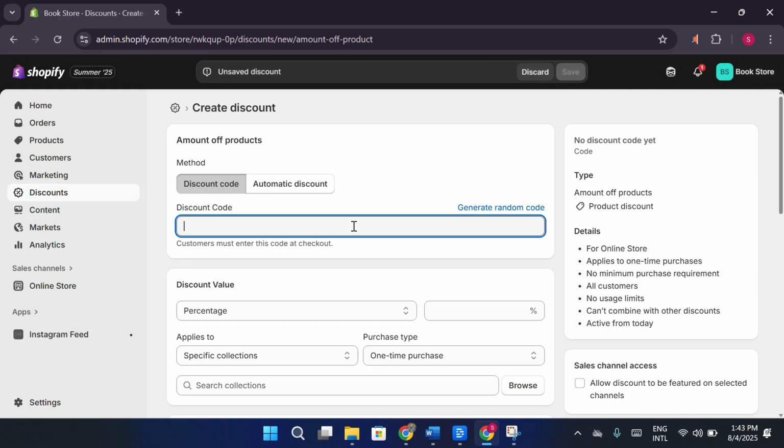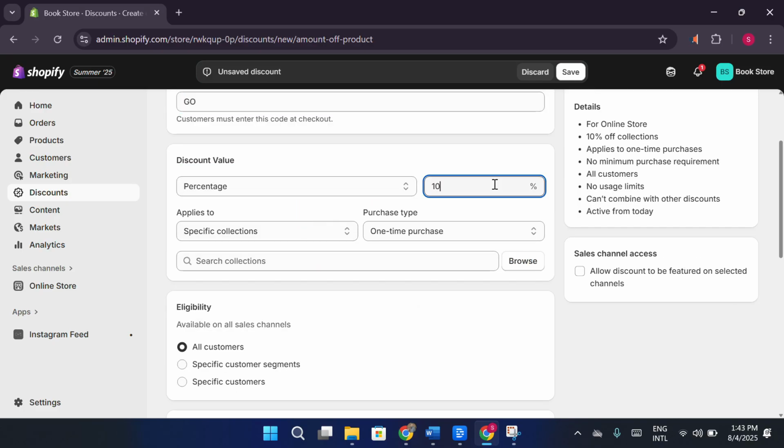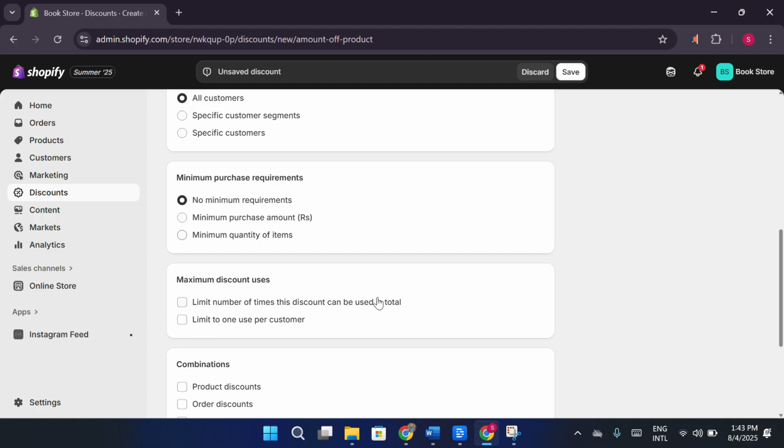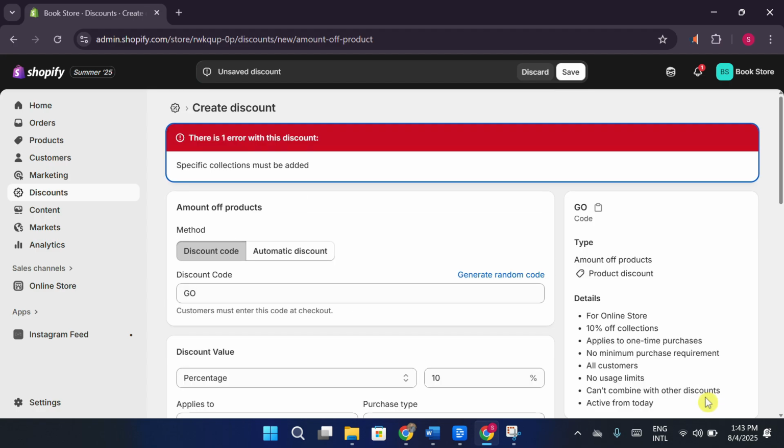Enter your discount name, value, and criteria like minimum order amount or selected products. Set a start and end date if you want it to be time limited. Make sure to double check the details. Then scroll down and click Save Discount.